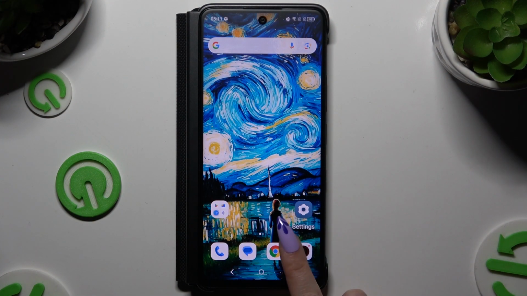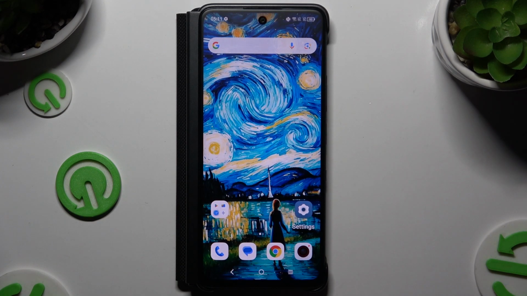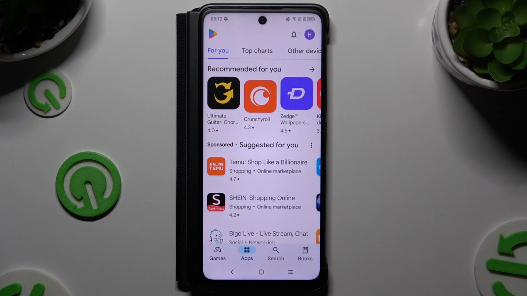First of all, select an app to use in this view and launch it in the background. Then do exactly the same to the second one and open background apps.